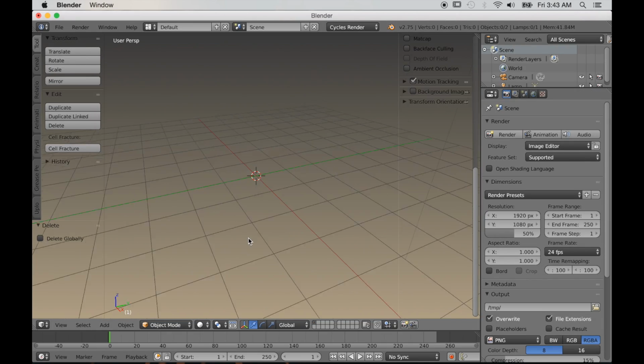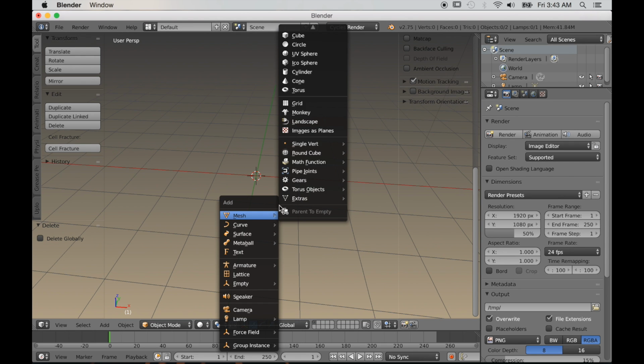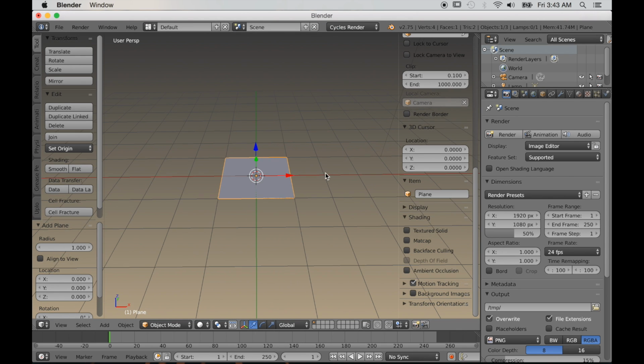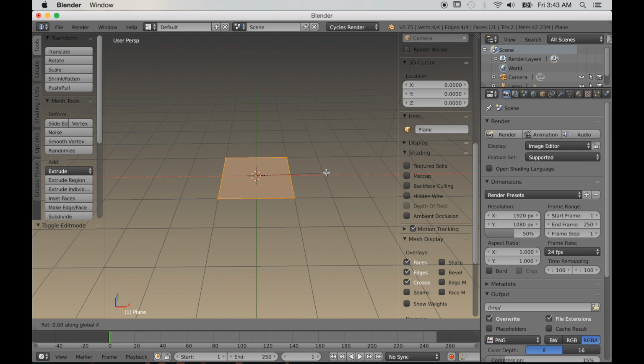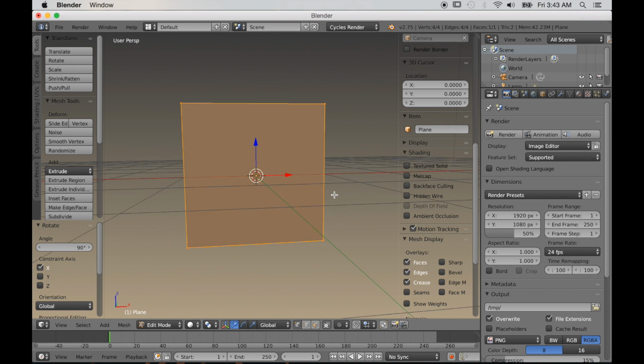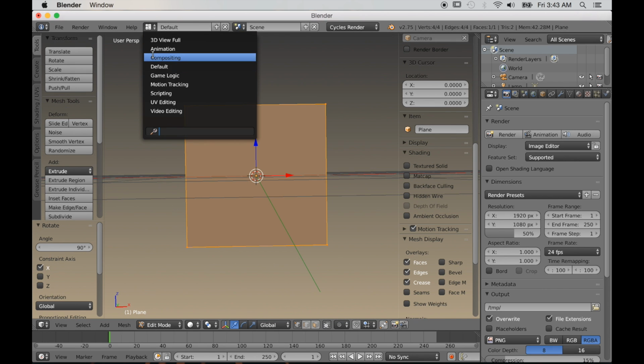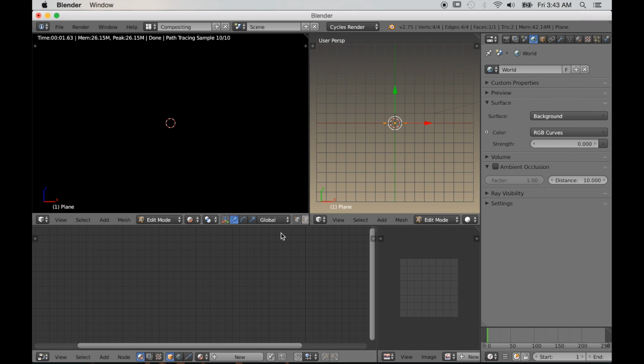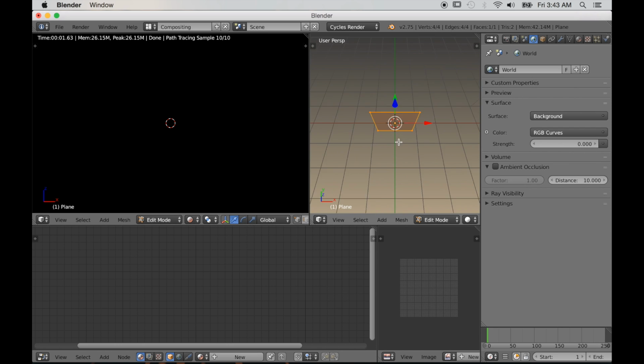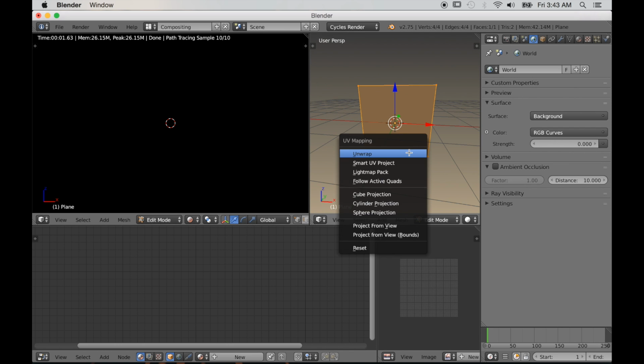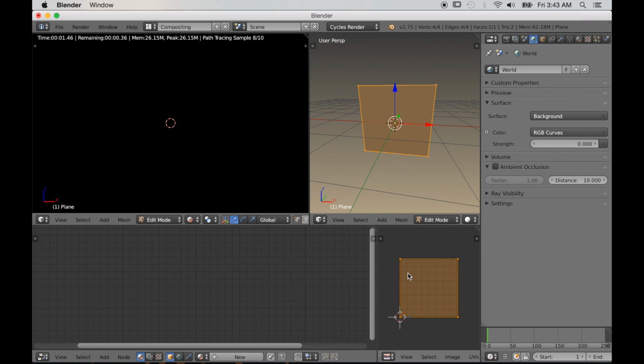So to start, I'll delete that default cube and then add a plane and tab into edit mode and rotate it on X 90 degrees. Now I'll jump over to my compositing window, and my compositing is set up a little differently. This is just how I prefer it, so yours will look different. I'm just going to unwrap this.